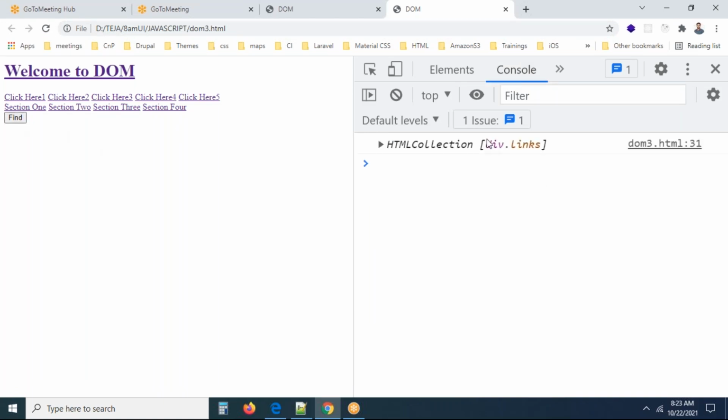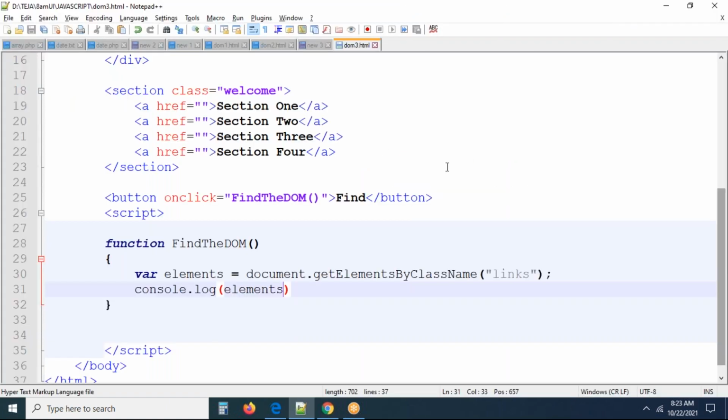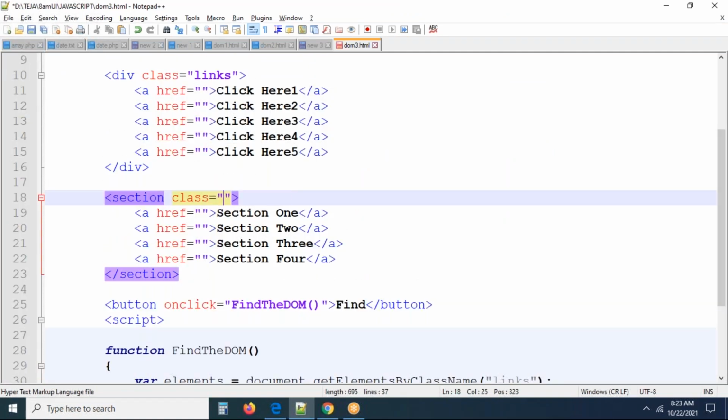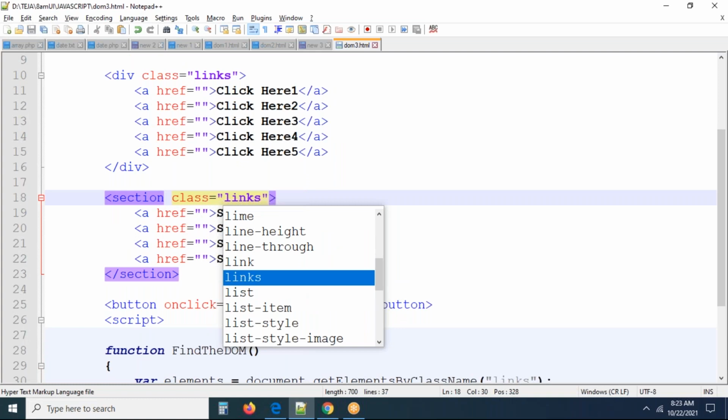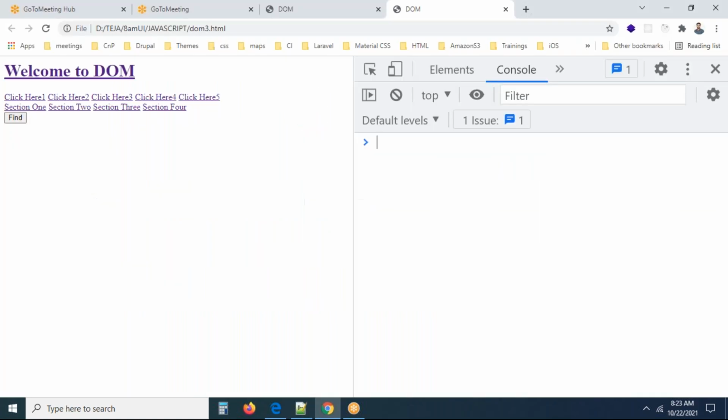Now you can see I'm getting the div with links. Can you see the div tag which has the link class? This is exactly what I'm getting on the screen. Now I'm just going to add the links class for this also. You will get all the elements which have the class links. I think in this collection you should now get two elements.